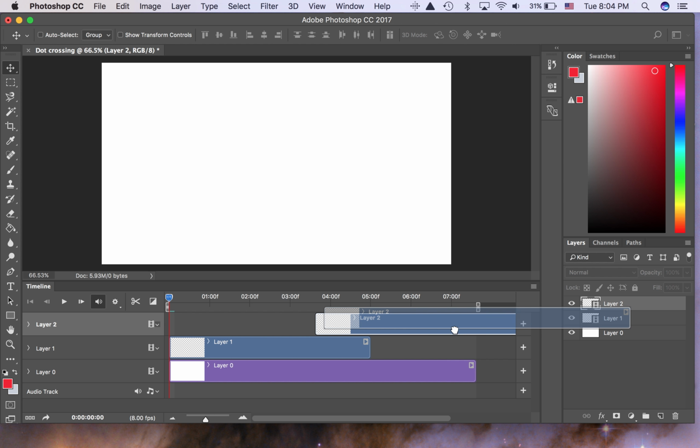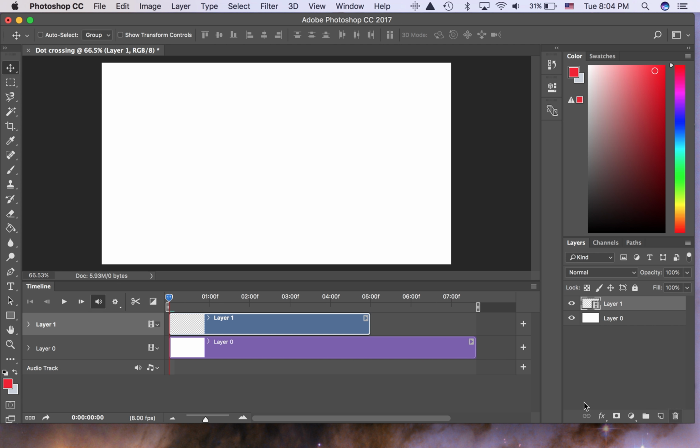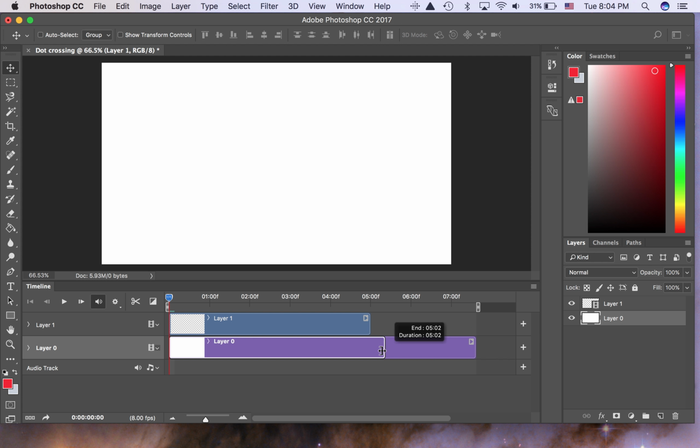And what I would do is just move it so that the second layer starts where the first layer ends. Now, for this project, we are not going to need that second layer. We're not going to surpass 5 seconds, so don't worry about that.